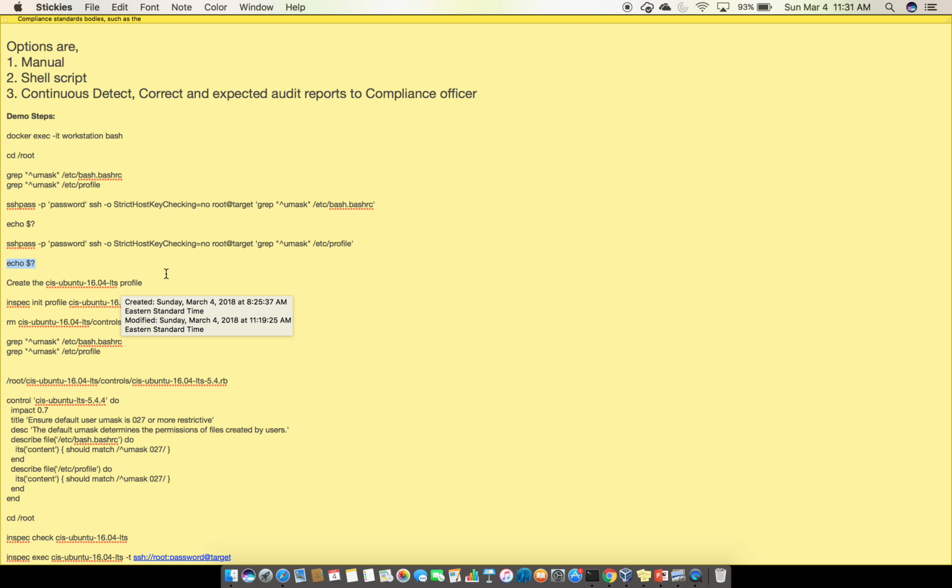Okay. So what I'm going to do now is create the profile for meeting this need, checking my UMask based on the CIS benchmark recommendation, right? So let's create one profile in InSpec.